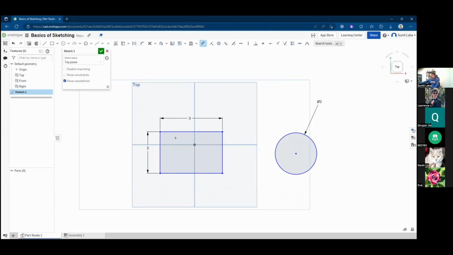Right. So say inside of this rectangle, we want another rectangle, but we want that rectangle to be 1/2 inch away from each of the sides of the rectangle, right? So in that case, there's another tool called the offset tool. It looks kind of like it's around the center, right next to the scissors.